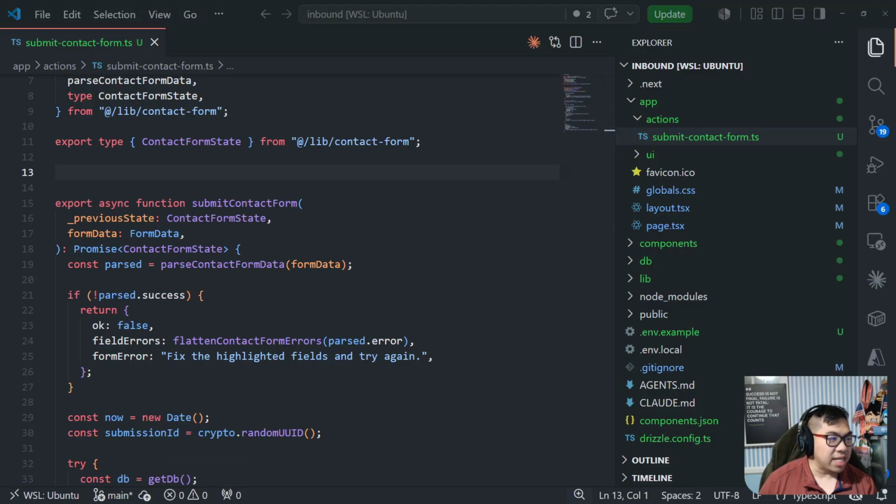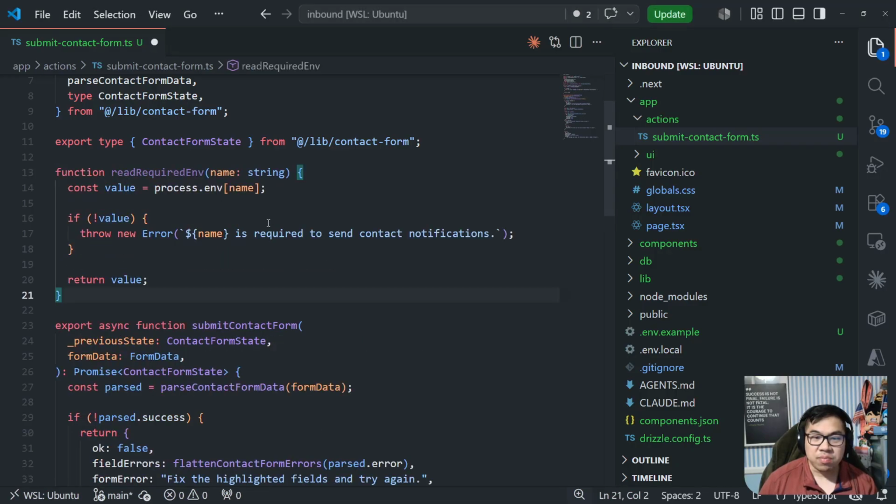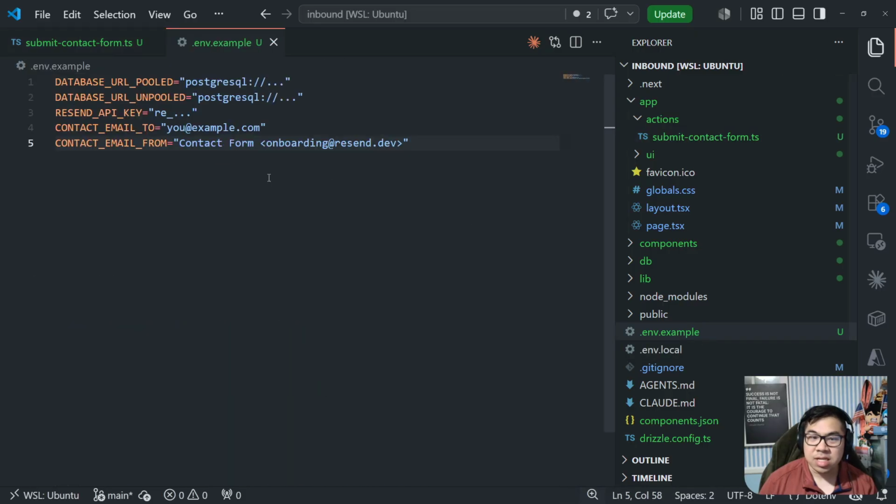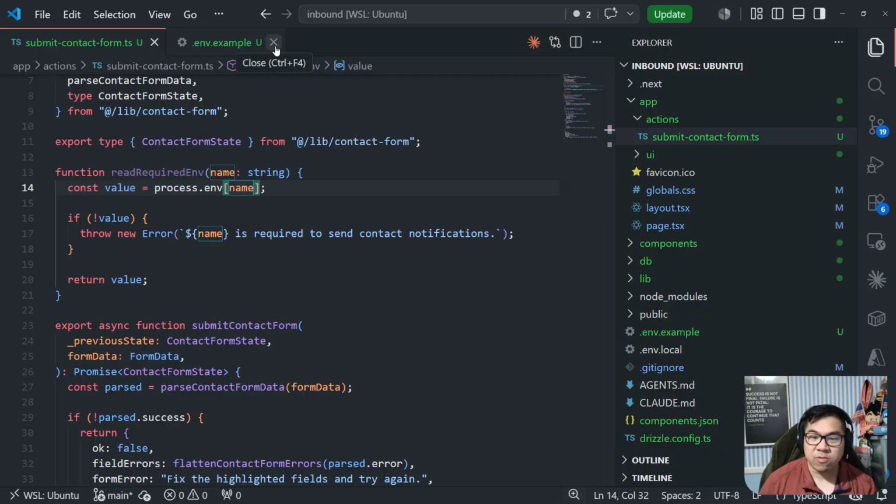The first thing we'll add is a helper function here, which will be read required environment variables. So we'll pass in a particular name, which will be of type string, and we'll be grabbing that using process.environment name. Now, got to be very careful here to not expose anything. In the .environment.example here, we're primarily going to be passing in one of these three parts, or specifically the API key, the to, and the from, the things that we need to transmit over to Resend.